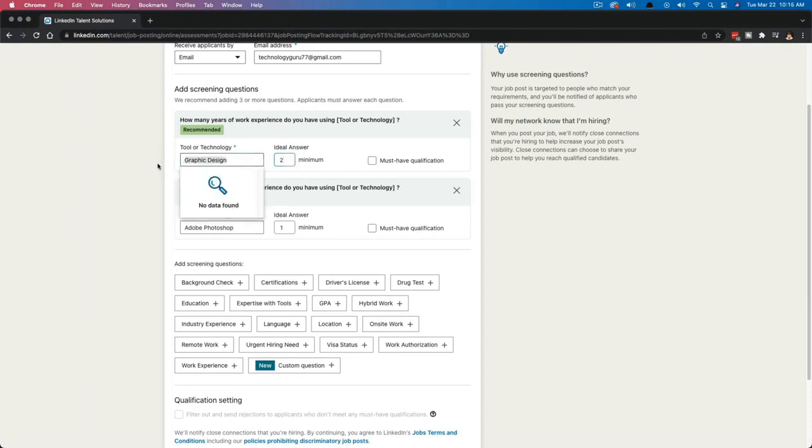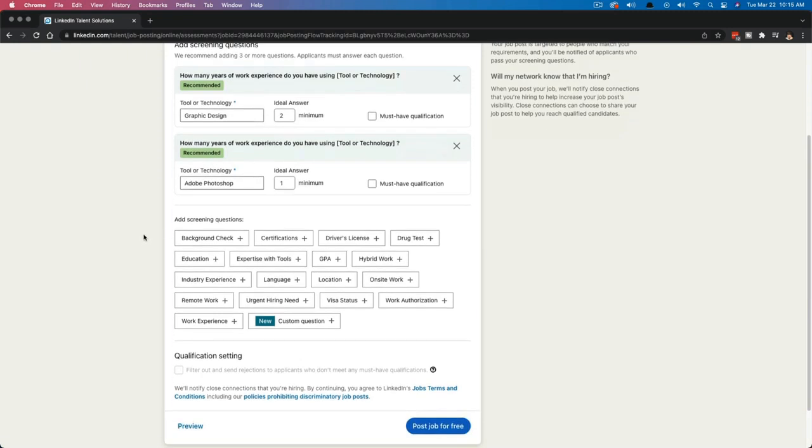So is it, do you need a chef for your restaurant? Put whatever that tool or trait may be there. So for me, I put graphic design and Adobe Photoshop. How many years experience using these two tools do they have? Also, you can add a plethora of screening questions. So background checks, certifications, driver's license, GPA. And then you can even add a custom question.